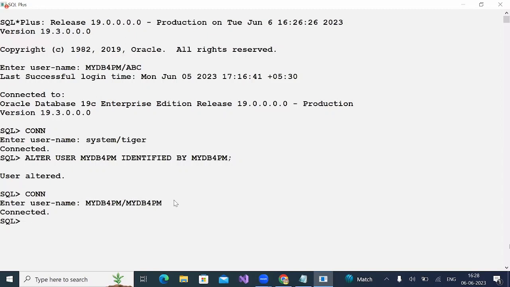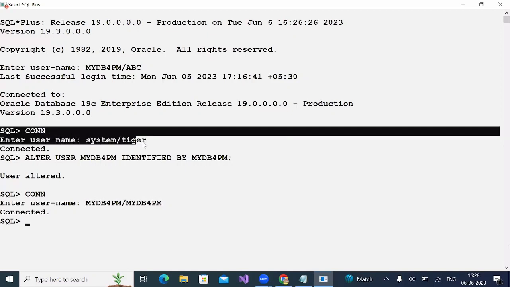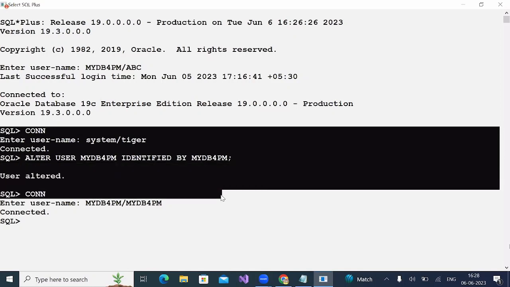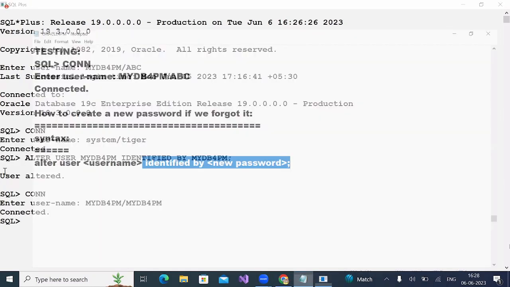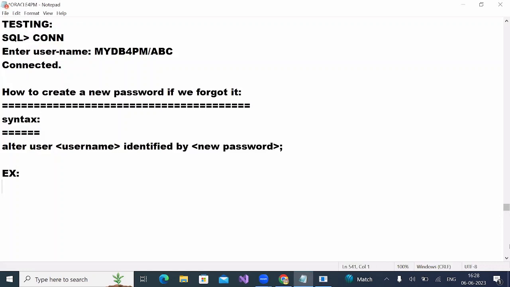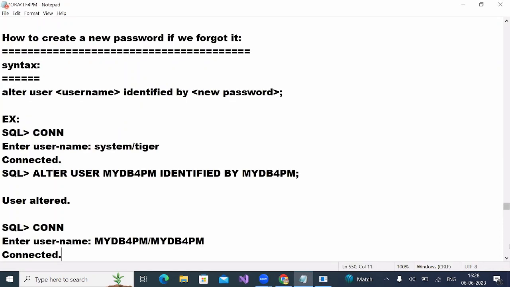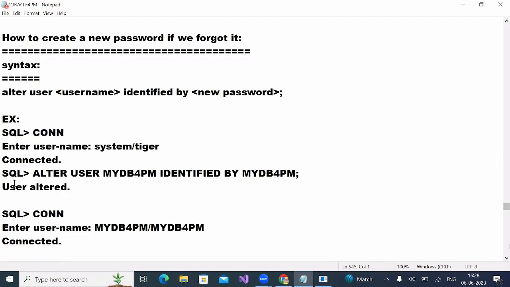Understand now? So if once you forgot your password, first you have to connect with your system administrator, then use this syntax and later check. Then your password is successfully recreated now. Your password successfully recreated. Understand now? So this is how we can create a new password if I forgot it.